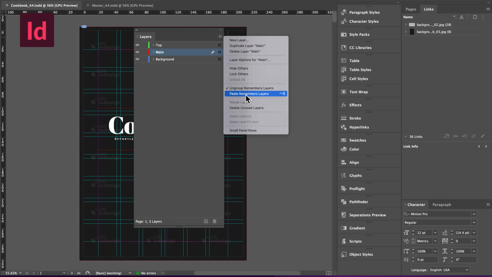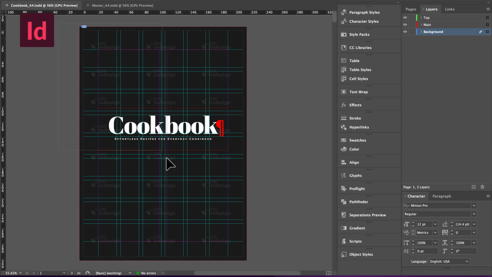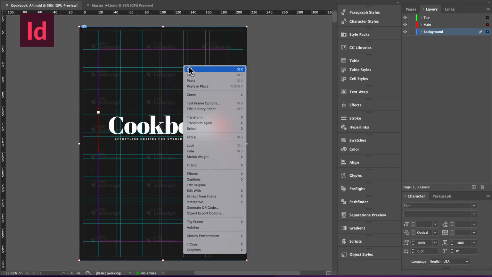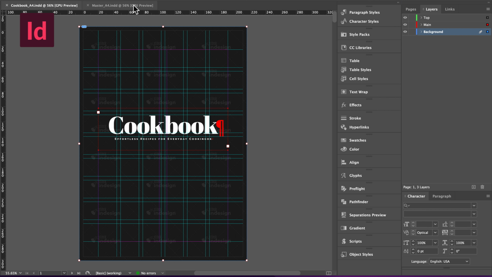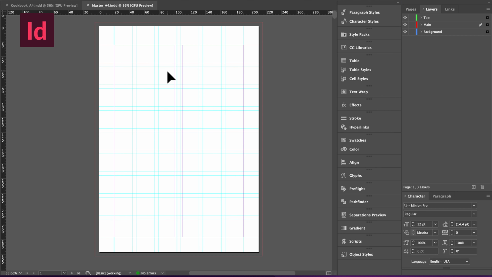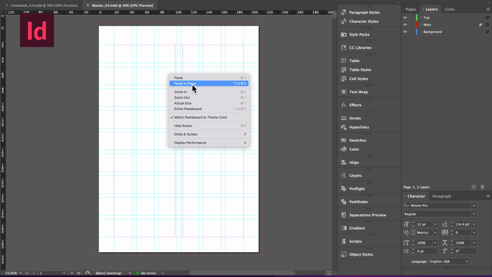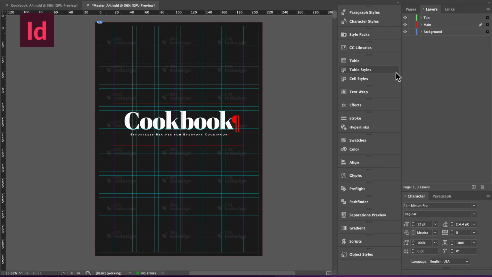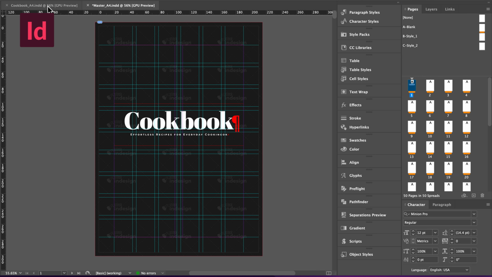order is maintained. To begin, we must remember that we are going to copy elements from the file cookbook_A4 and we will paste them into the file master_A4. We choose a cover, copy all the elements of the page and paste it in the master_A4 file and carry out the same action with the pages that we want to duplicate.